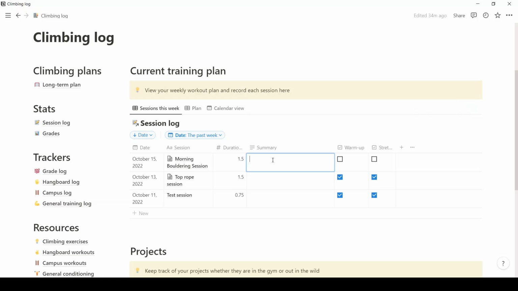Let's say summary, I did a quick pyramid warm up. So I did V0, V1, to, let's say my climbing level is V6, so I did V0 to V5, and then I did a little bit of projecting. I can write that like that, and then let's say I did do a little bit of warm up before I started climbing.